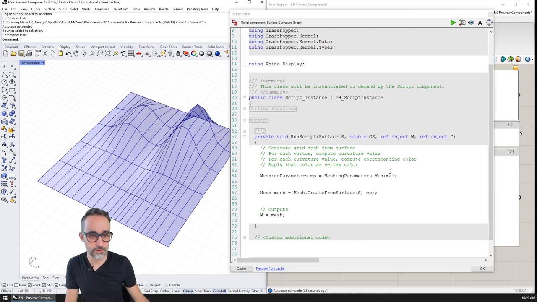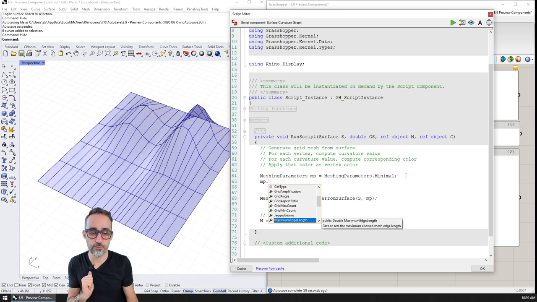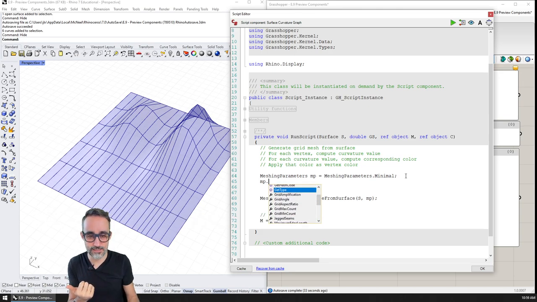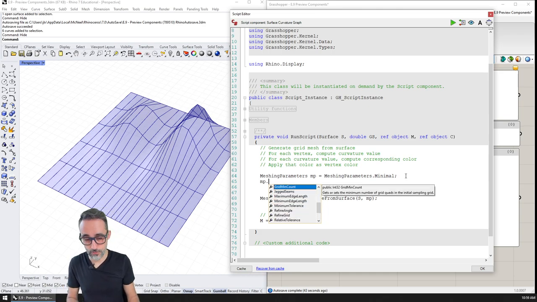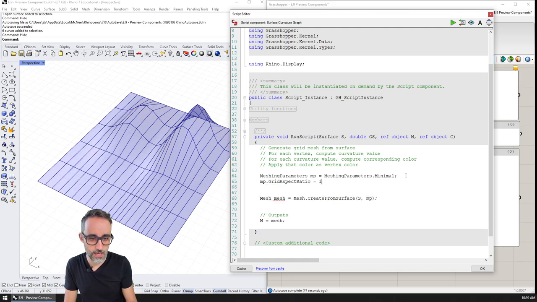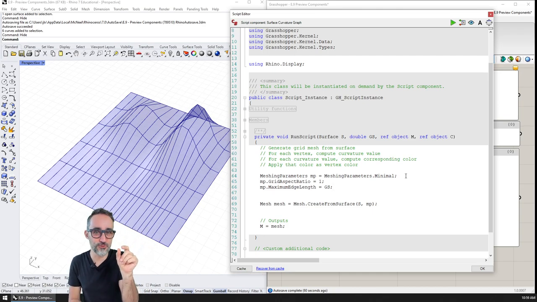So I would like to control that, and I would like to change some of the default parameters that come with this. For example, MP, if I do dot, you can see that I can actually access the values of grid angle, maximum count, minimum edge length, tolerance, all those things that already have some presets. So I'm going to change the grid aspect ratio, and I'm going to ask it to make it as close to one as possible. And then here I'm going to say the maximum edge length must be this value that I input in the component, so that I can choose a more refined mesh or a less refined mesh when I define my visualization.